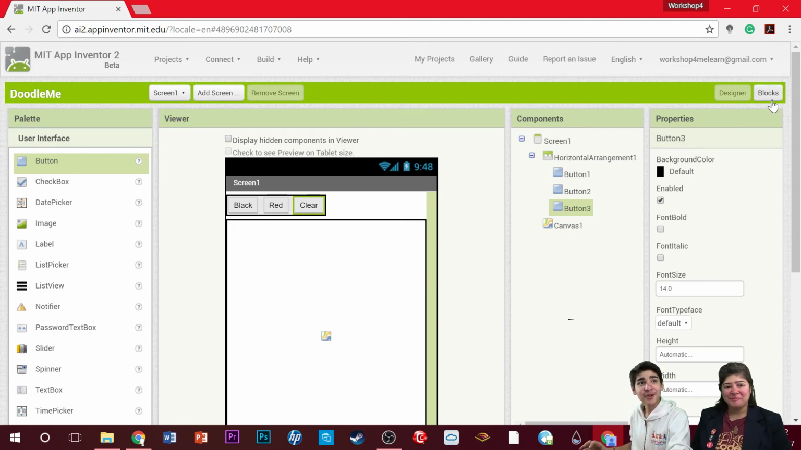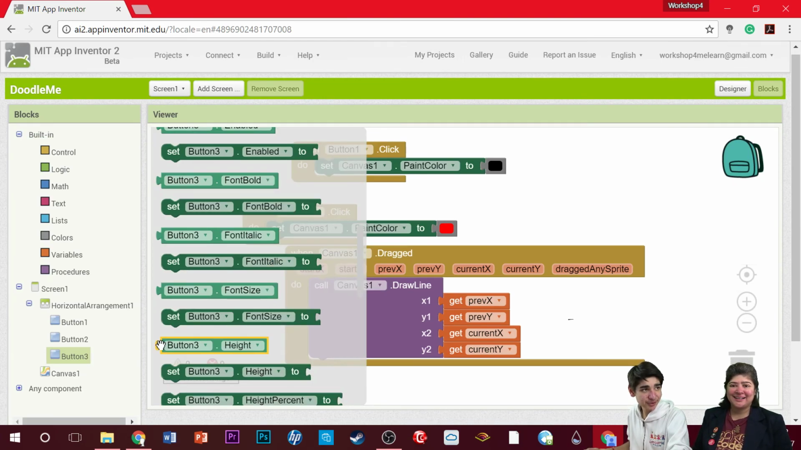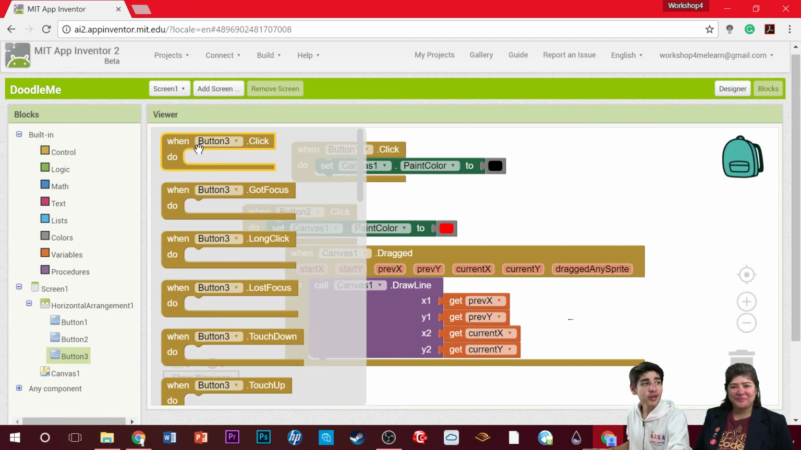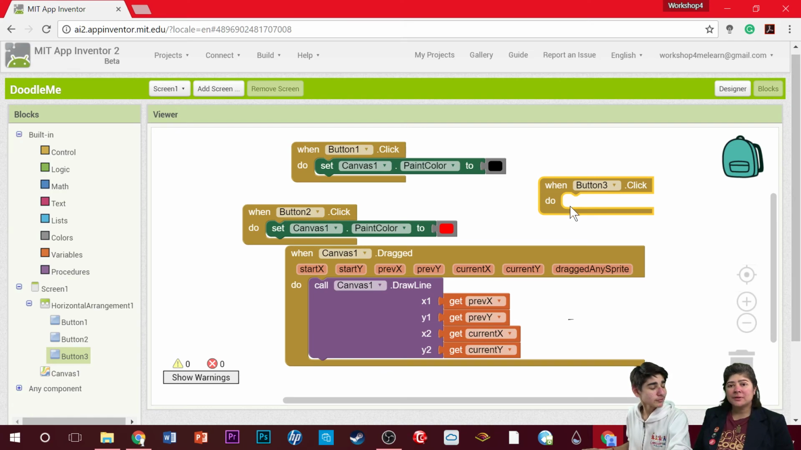So we're going to go into blocks and choose button 3. Scroll up all the way. When button 3 dot click do. Drag and drop it onto your workspace. And what do you want it to do? Clear the canvas. Well, we did make a button called clear.